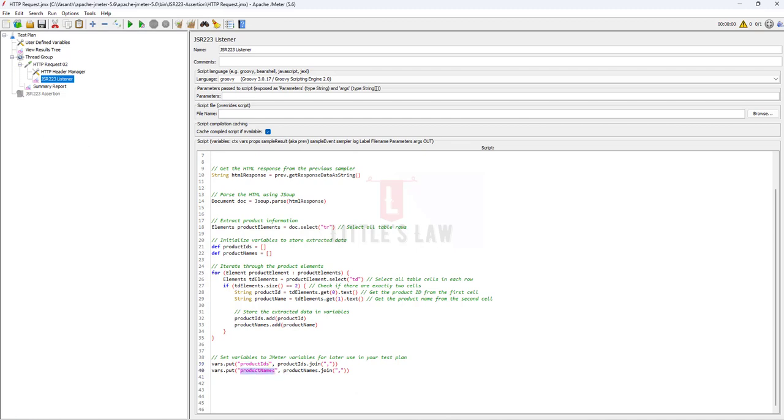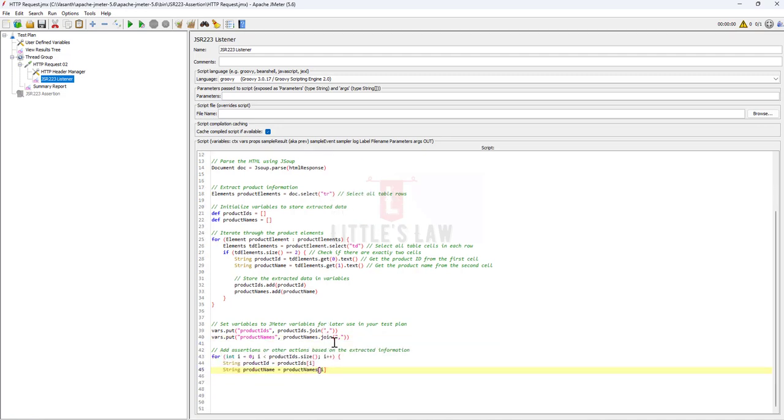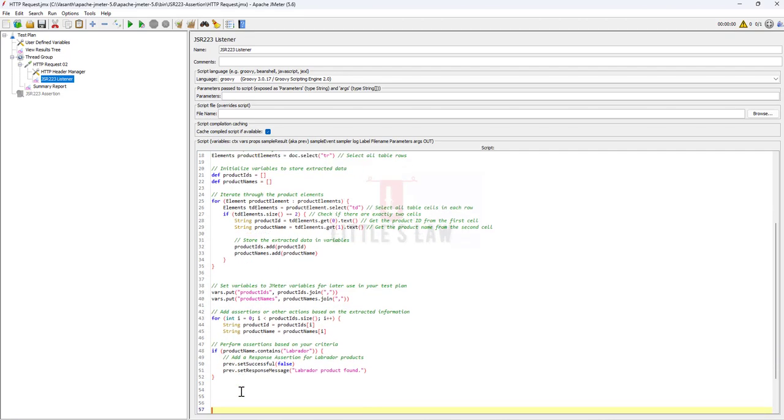And now the next thing is I'm going to add an assertion based on the extracted information, and for that I'm going to use another for loop where I will check for all the values which I have extracted in the response session. So I'll show you how to add a response session, and in this following code I'm adding an assertion based on the criteria.